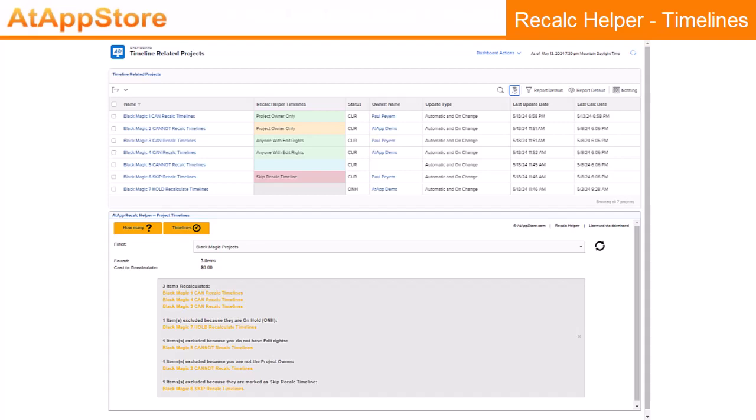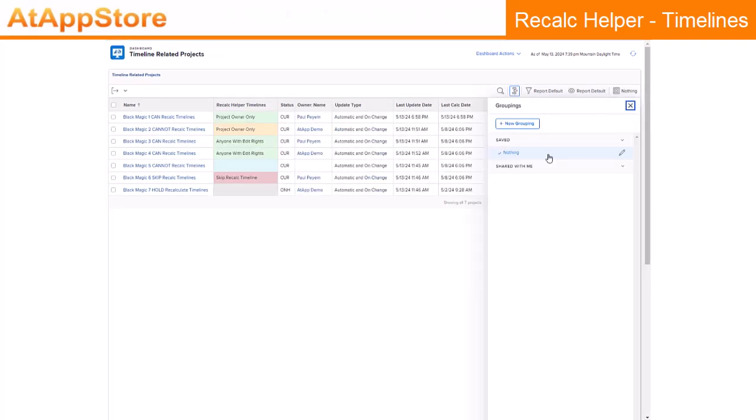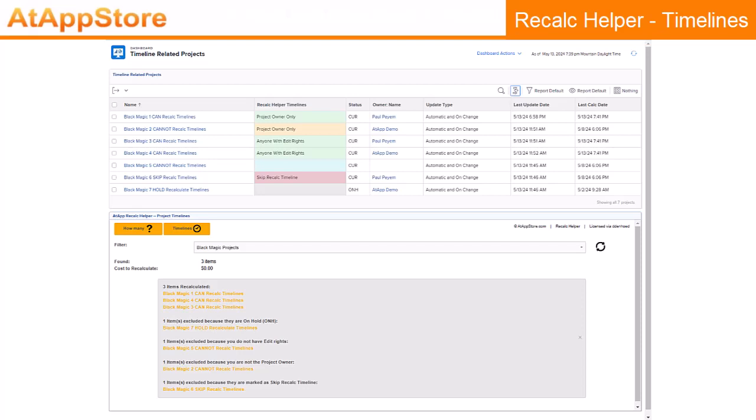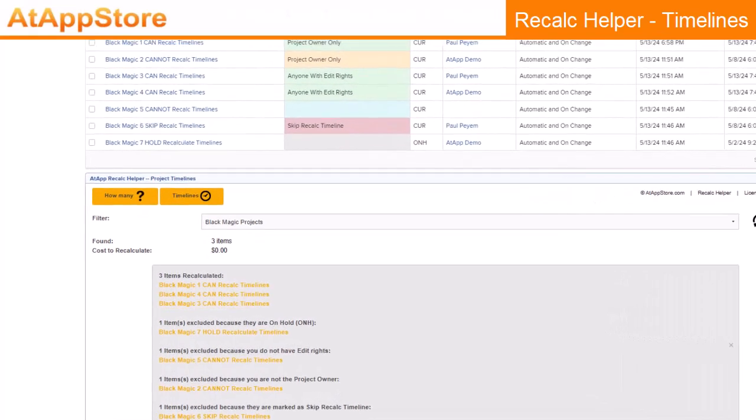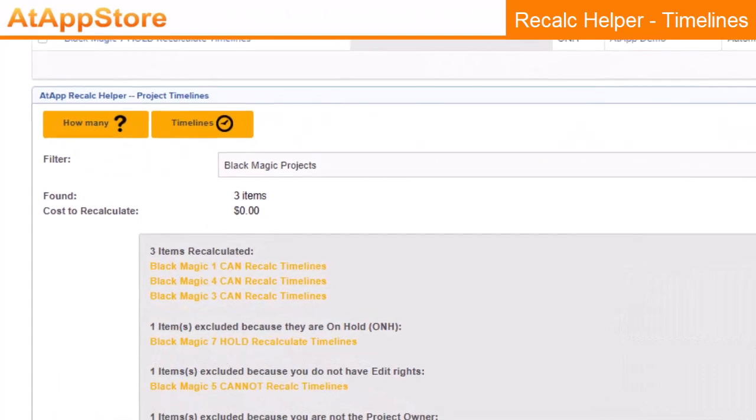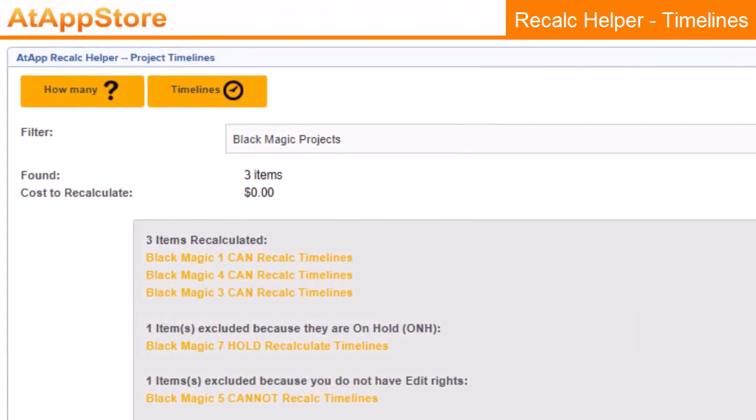To prove that it did what it should, by changing the grouping on the report at the top back to nothing, it will then cause that report to refresh. And when the refresh dates come back, the 3 rows that should have been recalculated at 7:41 p.m. were indeed recalculated. Now that you understand better how timelines can be recalculated and some of the subtleties as to who and when ought to make those changes, I invite you to consider our Recalc Helper solution.